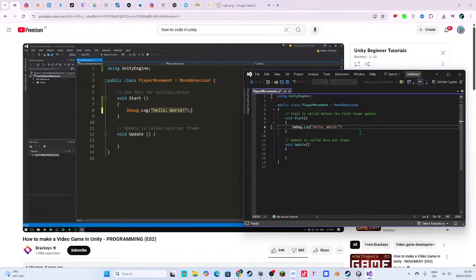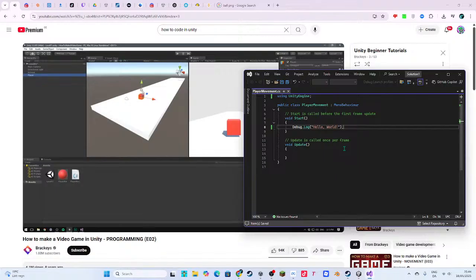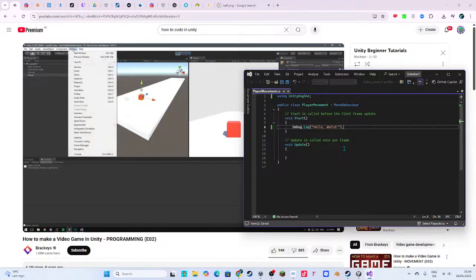If we now save this by hitting Ctrl S, you can see that it saves up here. Hit back into Unity and hit play. Nothing is really going to happen in our game view. However, if we go ahead and look at the console here, you can see that it now says hello world. If you don't already have the console open, you can go Window and then Console.